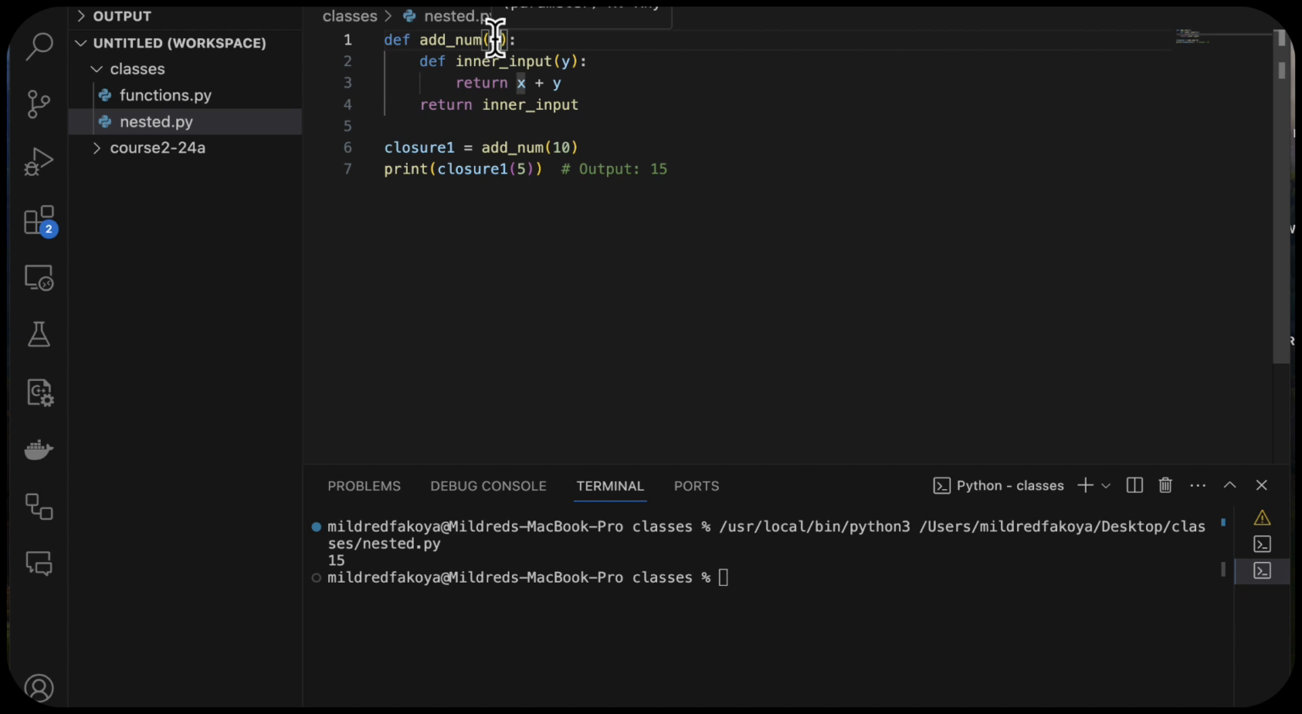But when we create a variable inside of a function, it is local to that function and cannot be accessed outside the function, but the inner functions can access that variable. This inner function captures the x variable that we have here, allowing us to create new functions on the fly, and these new functions remember the value of add num.